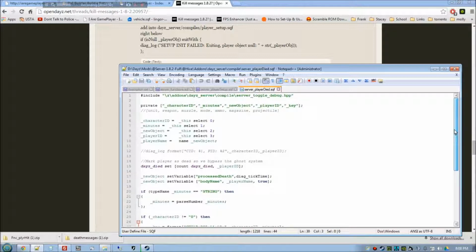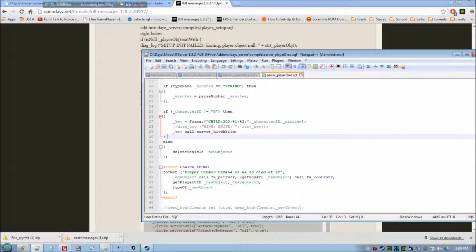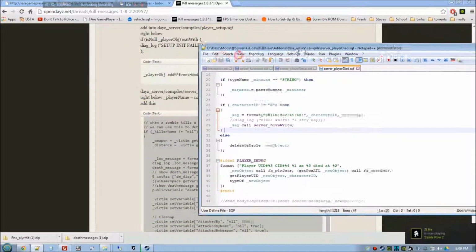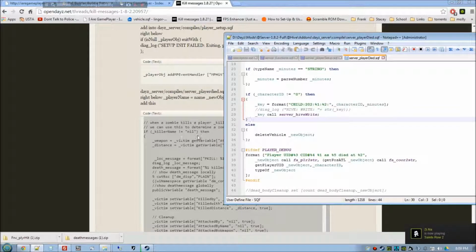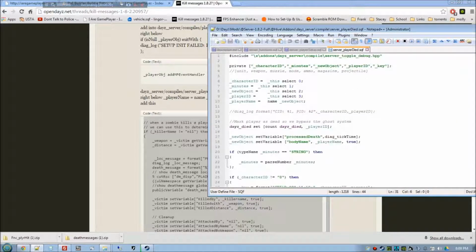Well, I'm going to say that this file has changed somewhat. Server player died. Players, let's see. So let's put that. Let's see, what is this doing? This is just a bunch of code. Oh, yeah, there it is, right here.